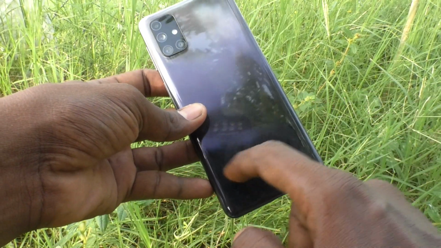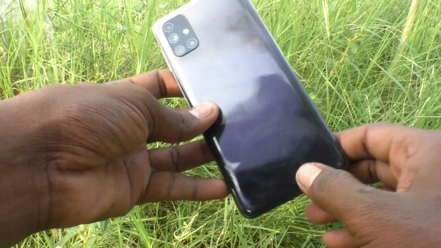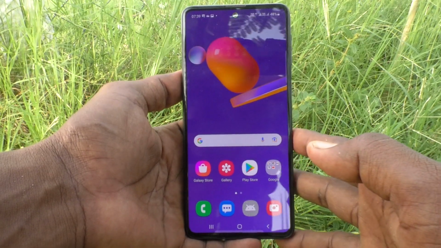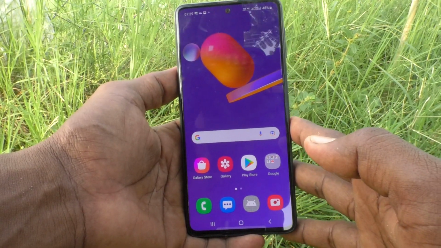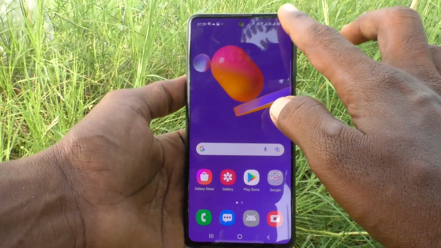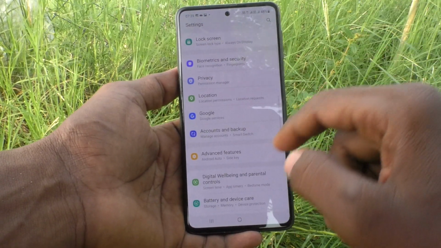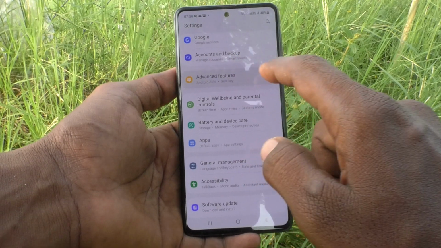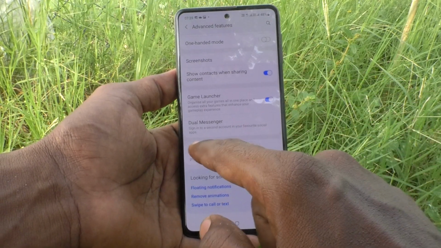Here is Samsung Galaxy M31s smartphone. In this video, you will learn how you can set dual apps in your phone Samsung Galaxy M31s. First of all, go to the settings of your phone here and click on Advanced Features and click on Dual Messenger.